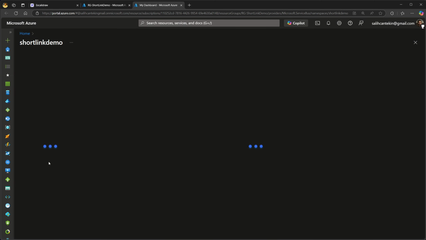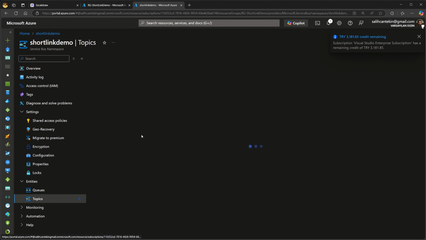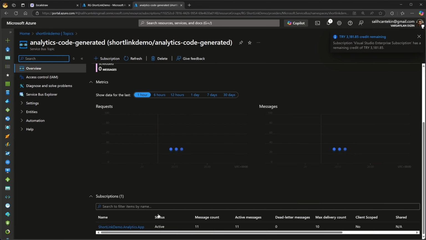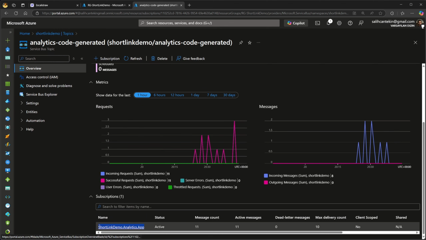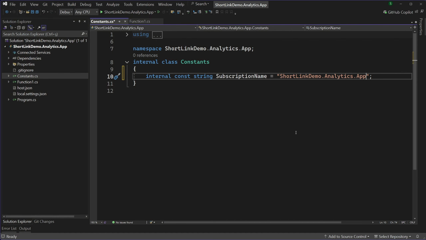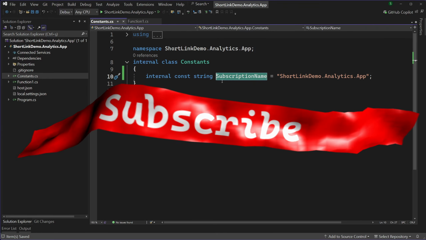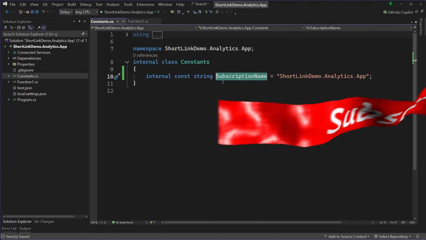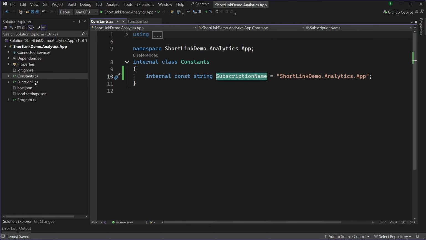So let's go there again. Find the topic and find the subscription. So topics, subscriptions, copy that subscription name and paste it there. Yeah, I was right. Okay, this is going to be our function, and this is going to be our subscription name that we will need to inject ourselves and read all the messages.